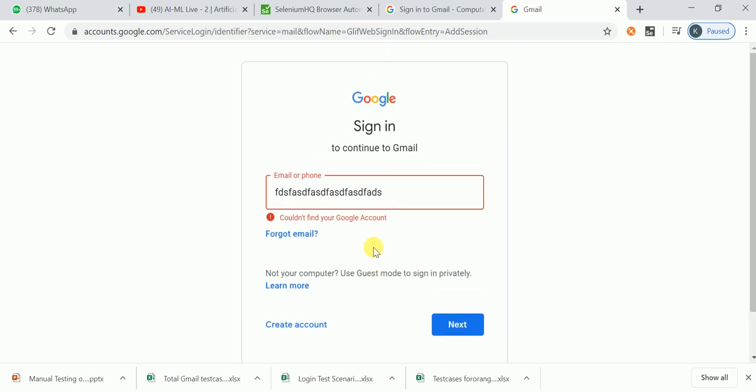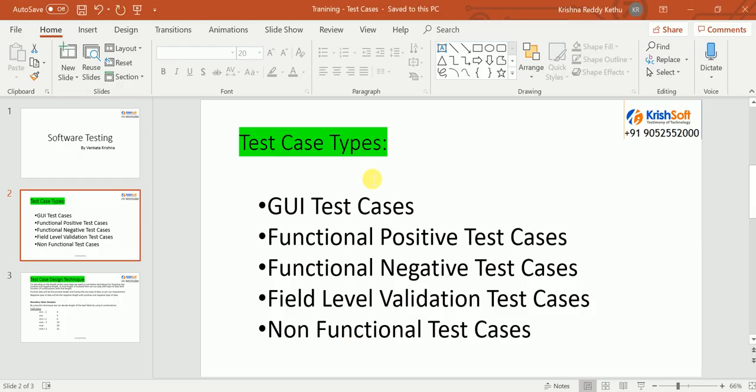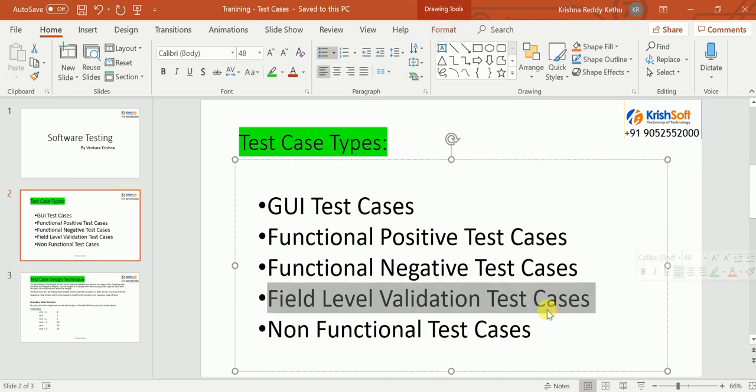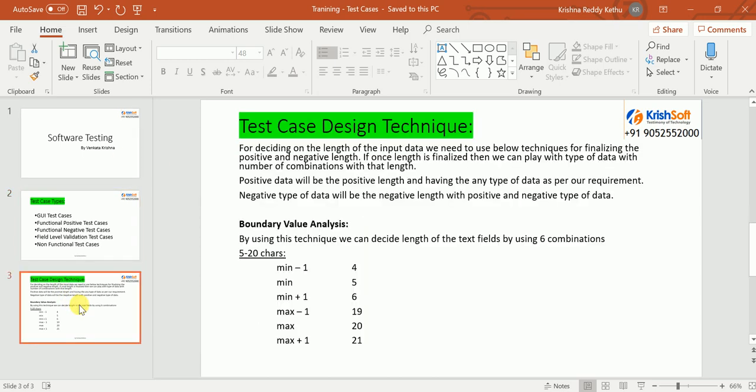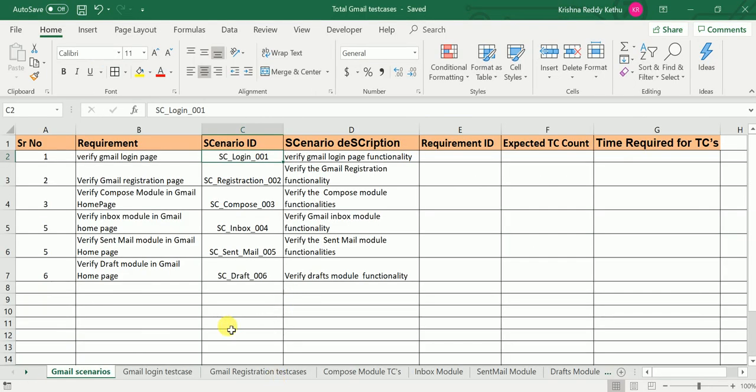And last one is a field level validation in our list. Field level validation test cases. In the field level validation test cases, each and every field you are going to verify. So usually in real time we are following this technique for that. So test case design technique, I will explain you this one. And before going to that, let me go through the test cases and show you.